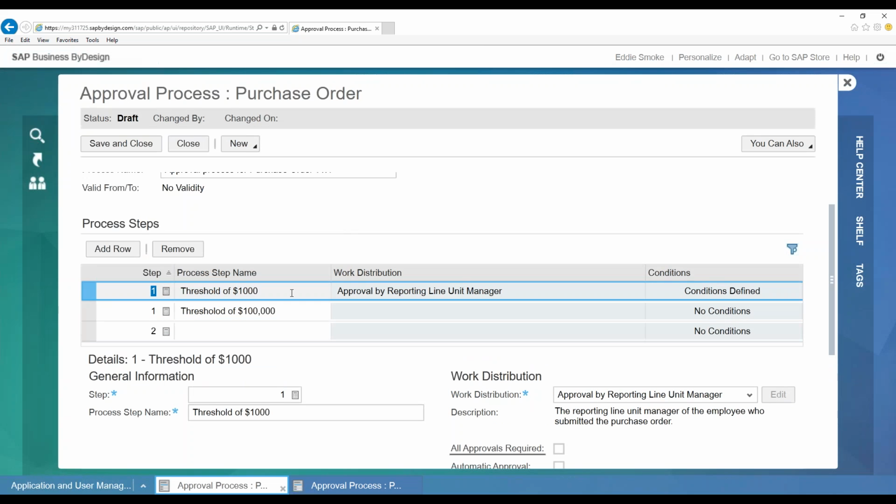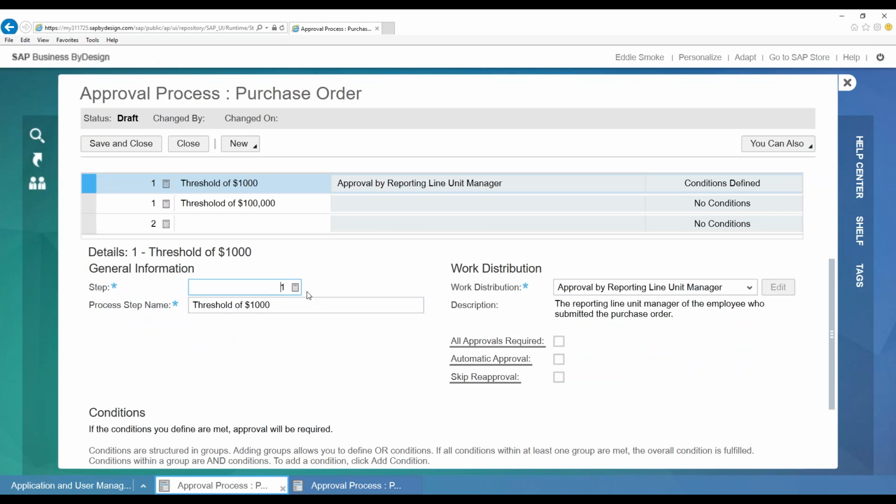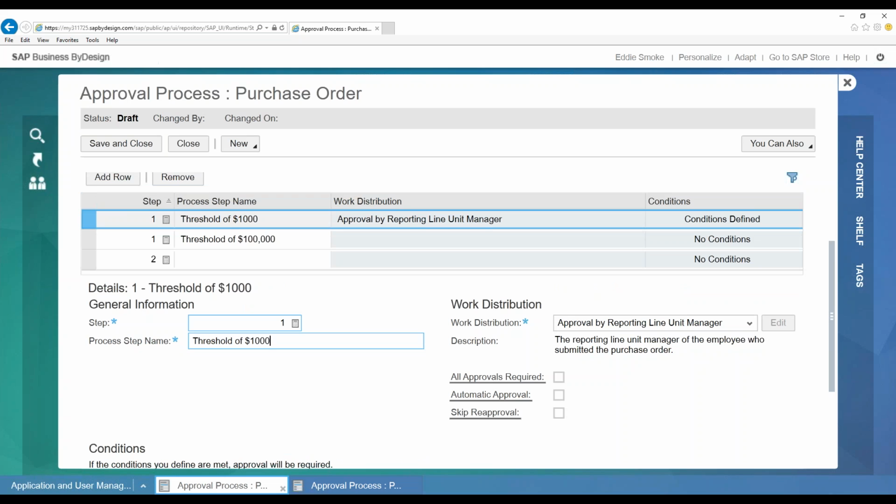We'll take a look at exactly what the conditions are that we can build in, what the thresholds are that we can build. So under step 1, if I take a look down here, you're going to see that I can just change the step here. I can change the name here. It's the same exact thing as changing it up in the process step name here.